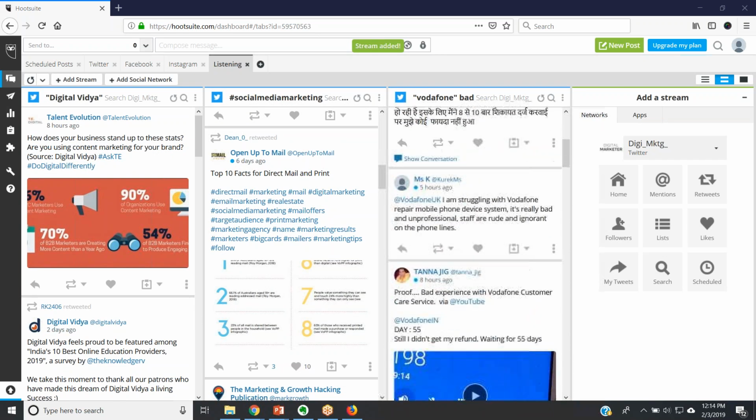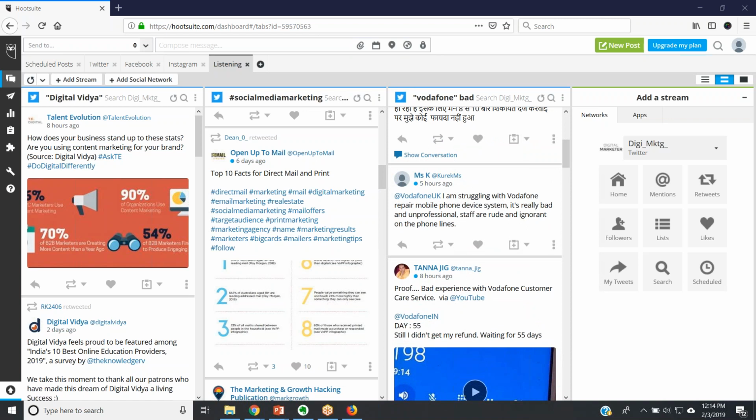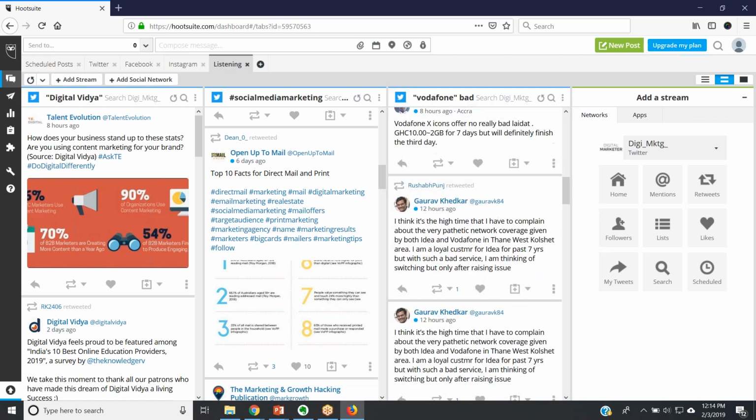Right. So you see here, it will show me all the tweets that have the word Vodafone. You can see somebody said, "I'm struggling with Vodafone repair mobile device system. It's really bad," right? So it will give you all the tweets that people have posted with the word Vodafone and with the word bad. You see this? Somebody is complaining about bad service for Vodafone here. So you could do a bunch of phrases, see what people are talking about, and create streams for each one of them.